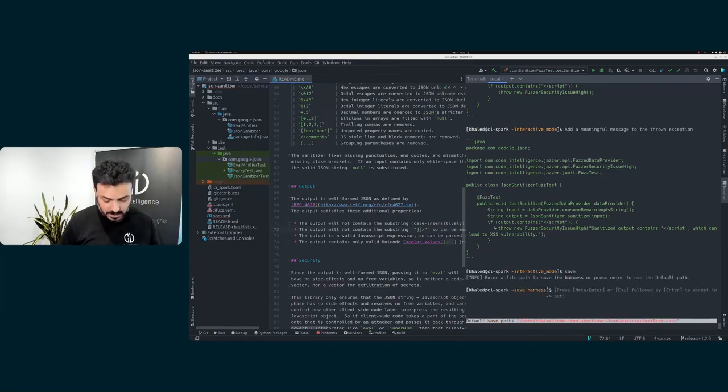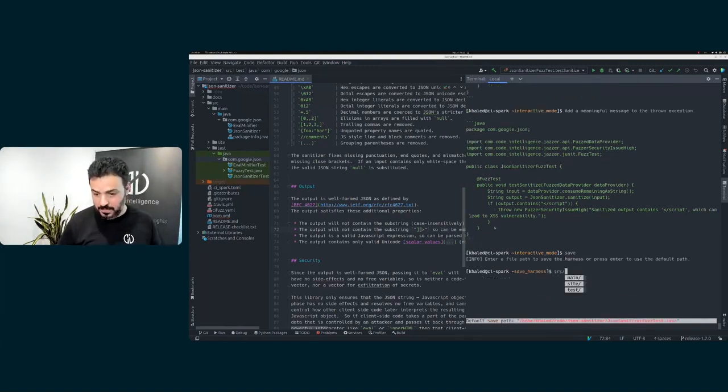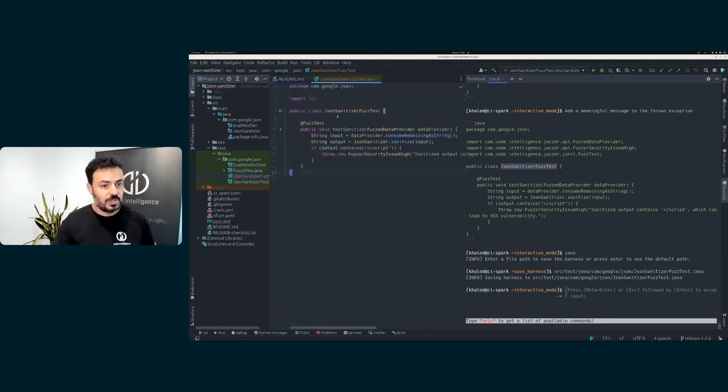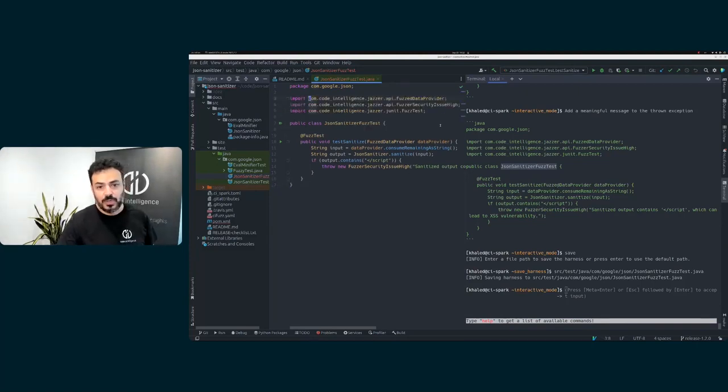Now I am ready to save it. All I have to do is specify a path where I want to do that, and I will save it here near the normal tests. And obviously this should be named after the class name, dot Java. And now we see here a new test file. This is the code that CI Spark generated for me, showing all the imports.